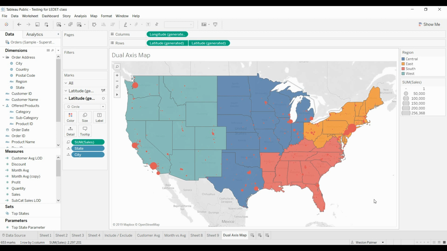I thought it was a cool little trick. It's pretty basic, but it's a good reminder and shows you another way to use dual charts together.